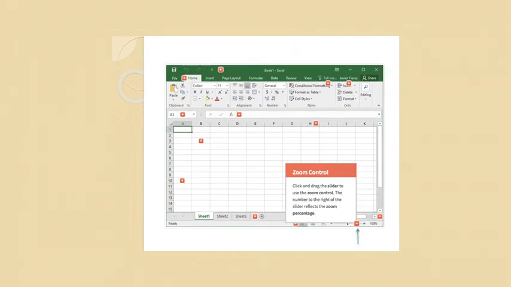Click and drag the slider to use the zoom control. The number to the right of the slider reflects the zoom percentage. Here it's showing at 100%. If we want to increase, we would add plus. If we want to decrease, we would use the minus sign.